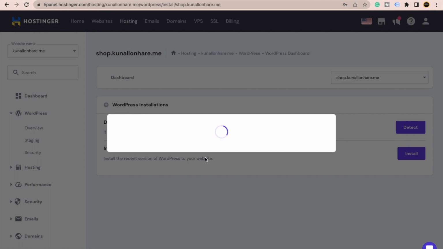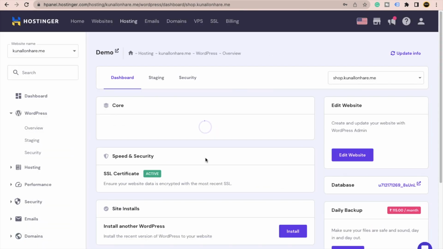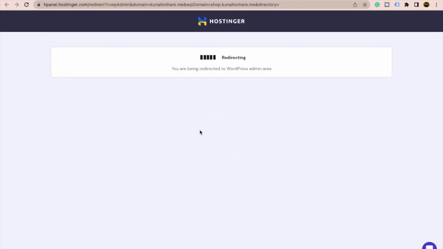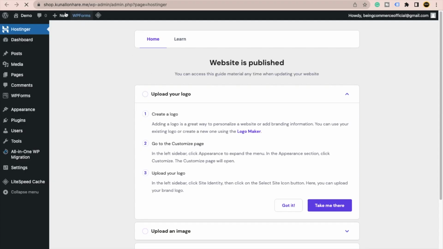So I guess it's very simple, my friends. Just wait for a few seconds and WordPress will be successfully installed inside your subdomain. Even you can create an application with the subdomain as well. But hope you guys are understanding the concept. Same procedure, click on this edit website. You will directly go to the dashboard of this particular subdomain, under WordPress.